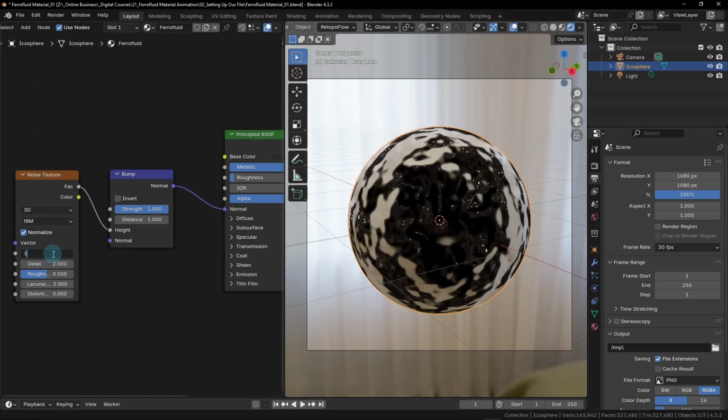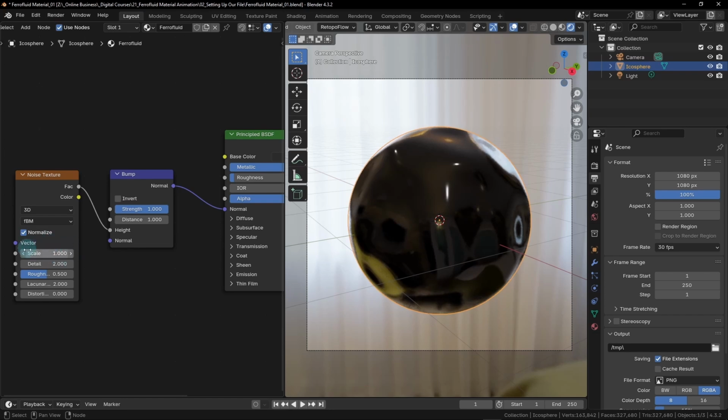So we'll just type in 1 and hit enter. This lower value for the scale has actually made the noise pattern much larger. Larger numbers for your scale will make a smaller pattern, whereas smaller numbers like 1 will make a larger pattern. Now we can go over here to the bump, and we're going to change the strength slider, because right now it's really strong. We're going to lower this down to a much smaller value.